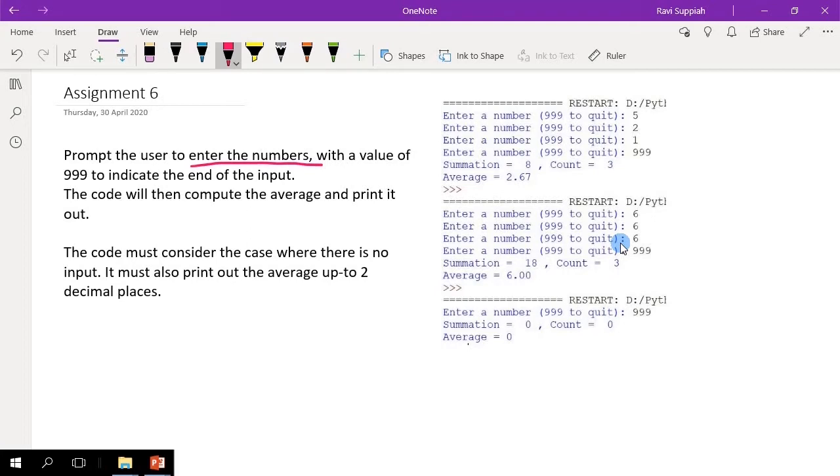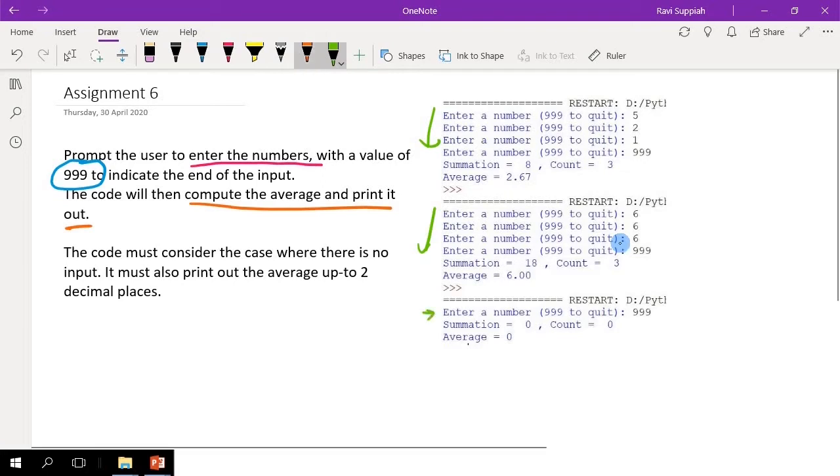But the moment the user enters 999, that is the end of the input, correct? And then what we must do after that is 2 things. We must compute the average, and then print it out. That is of course shown here. As you can see in this first instance, we have 3 numbers. It could have been more. Here I got another 3 numbers, and here I got no numbers. Straight away I entered 999.